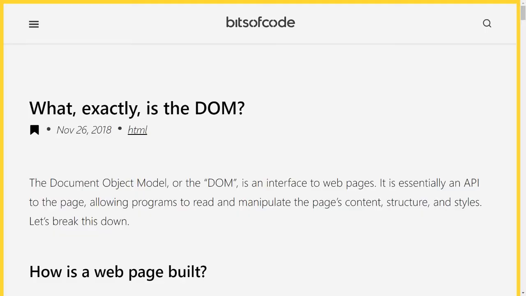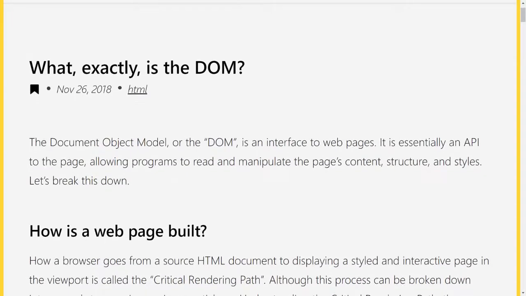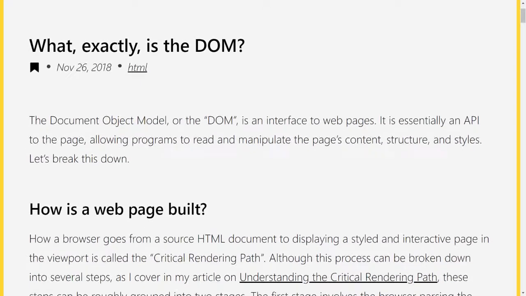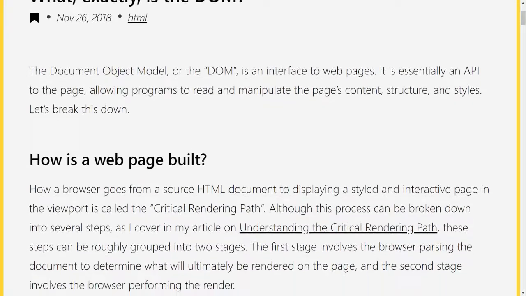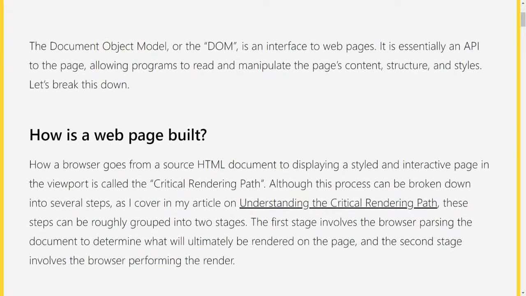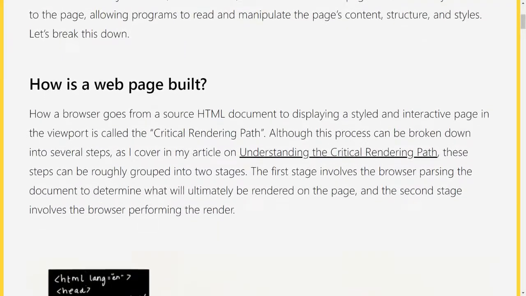What exactly is the DOM? In this guide, Irene Kuhn breaks down what the Document Object Model actually is, how a web page is built, how the DOM is created, what the DOM is not, etc.